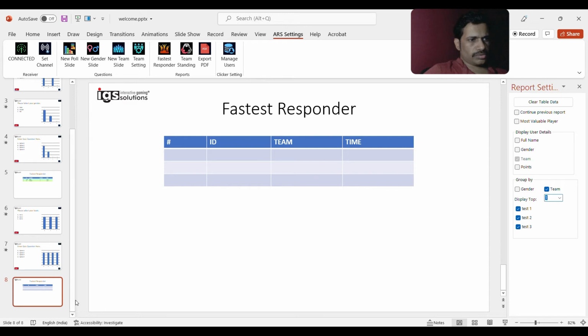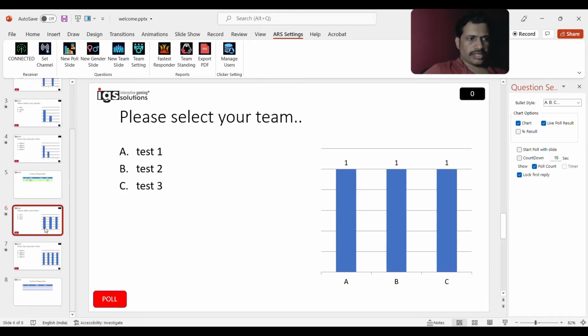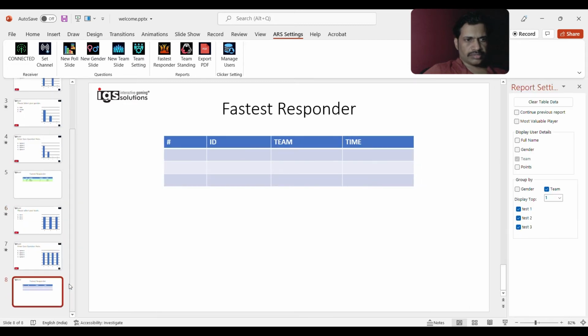And now let's start the slide presentation from here. Here I can see I have the team, I have time, I have ID. So this is grouped by team, or if you don't want to group by team, you can just turn it off and you can show teams over here.